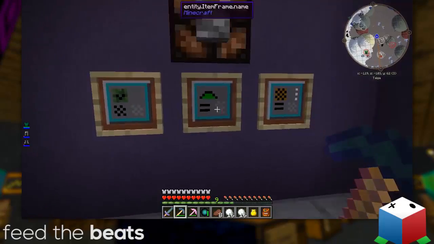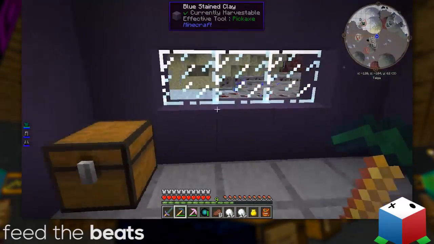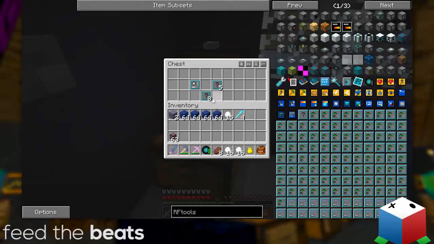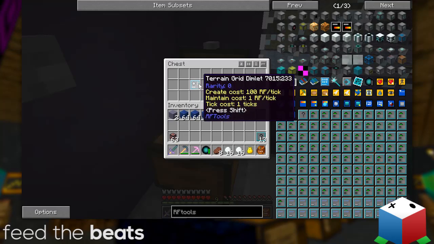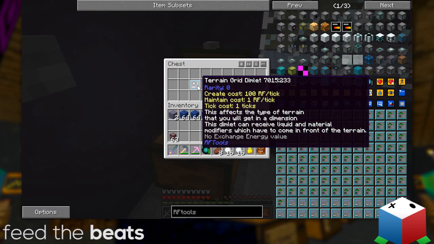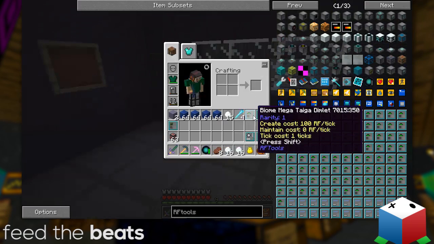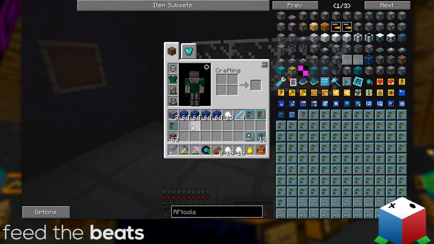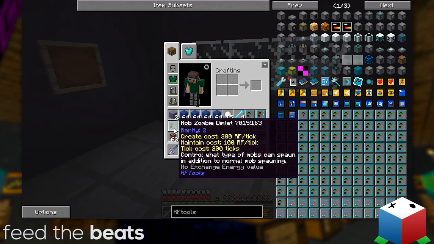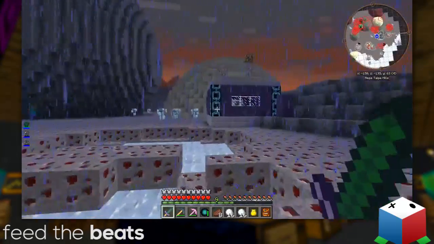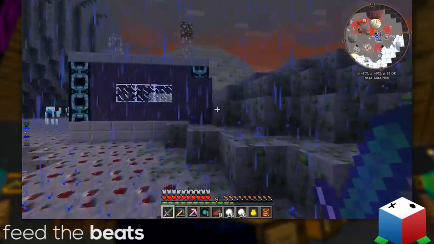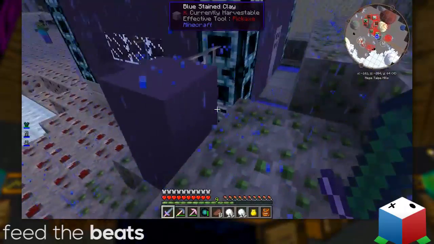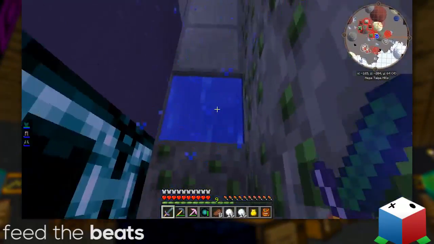Alright, so we've got three dimlets in here, and then a bunch of unknown dimlets in here, and a terrain grid dimlet. This affects the type of terrain that you'll get in the dimension. A mega taiga biome dimlet, a cobblestone dimlet, and a zombie dimlet. And as the sun sets, we've made it over to the second building. This one looks a little bit different actually.